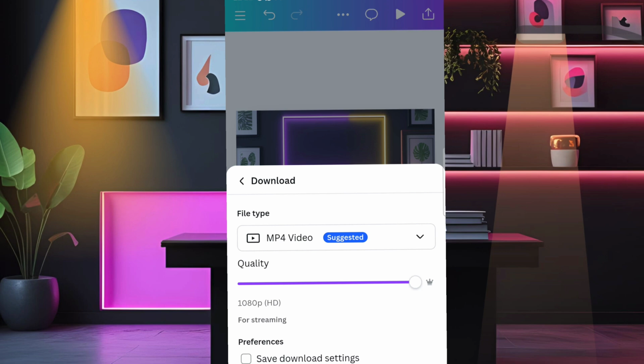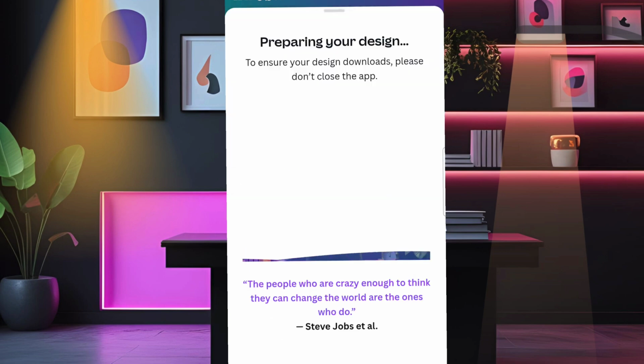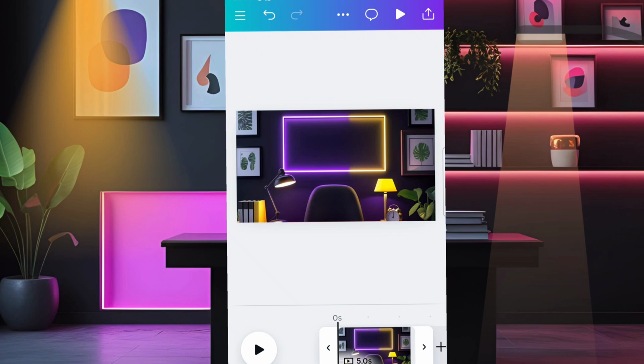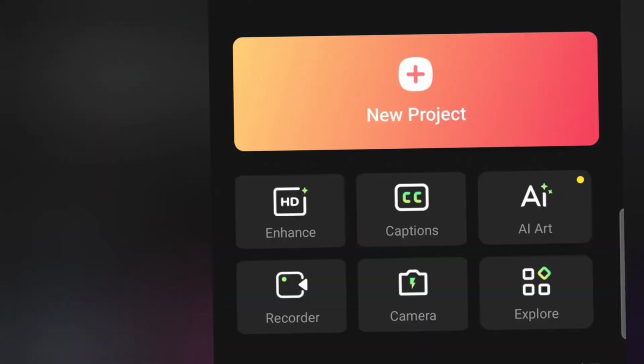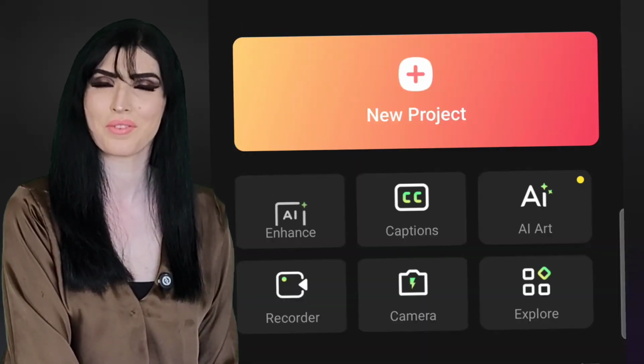Now you need to download this background. Click at download and it will be downloaded. So here you go, your background is ready. I use this video maker app to edit my videos. You can download it from your app store or play store. Click on video maker. Now select the background you have downloaded from Canva.